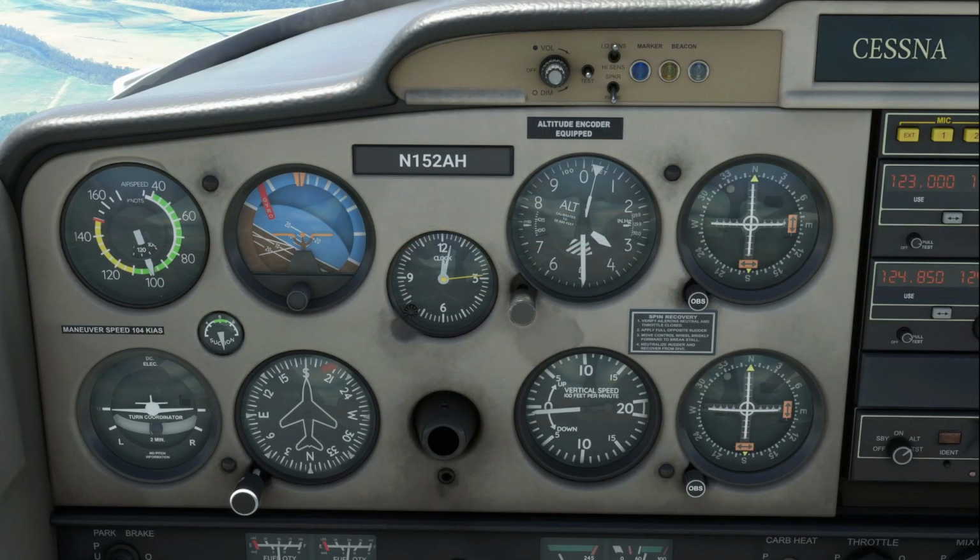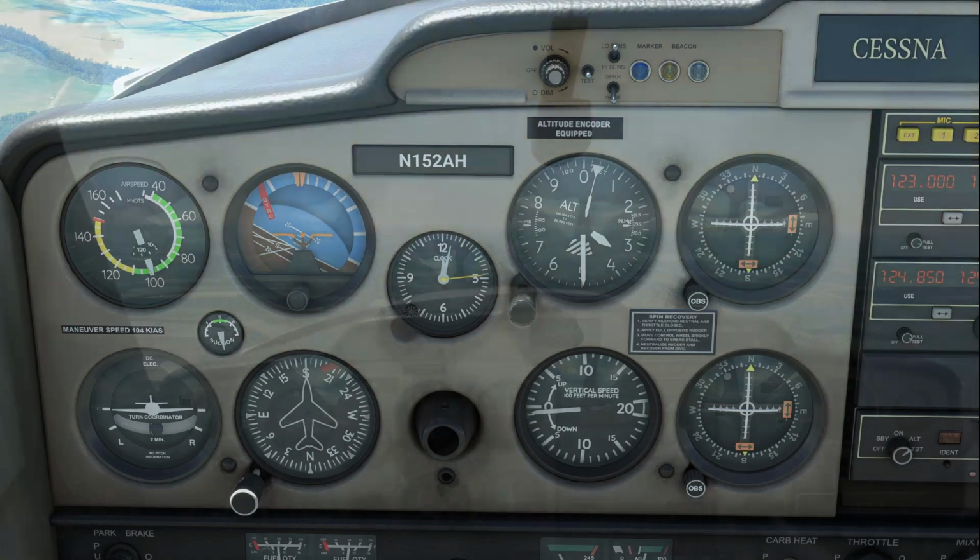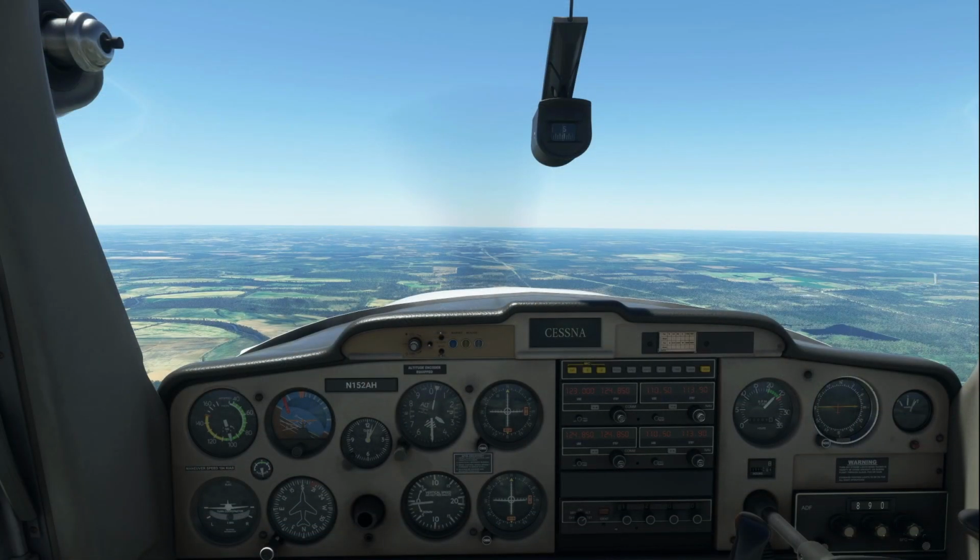Instrument systems can fail as well. On the 152, the big instrument system failure is the vacuum system. If it fails, you lose both your attitude indicator and your heading indicator. Again, in VFR, this is not a big deal. You have a perfectly good picture of the horizon out the window and a magnetic compass to give you a general idea of which direction you're facing.